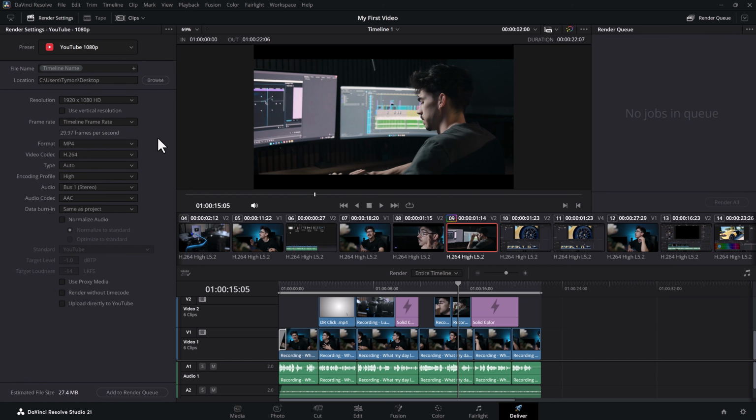If you're editing a short, of course, make sure vertical resolution is checked. Now click on Add to Render Queue and then on the right, click on Render All. Wait until it's done and your video file is ready to be published. I can't believe it. You just went from opening DaVinci Resolve for the first time to editing and exporting a complete video.